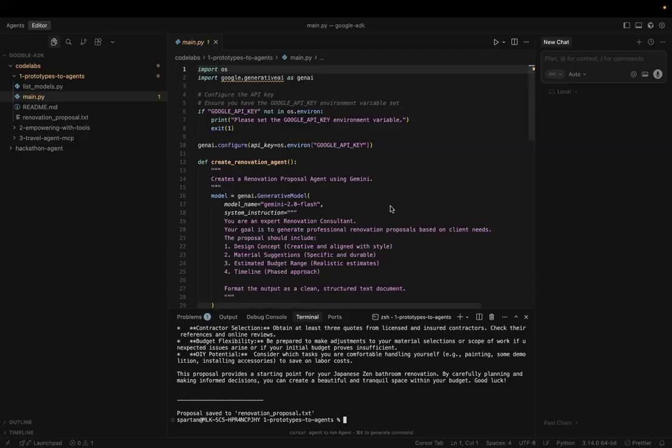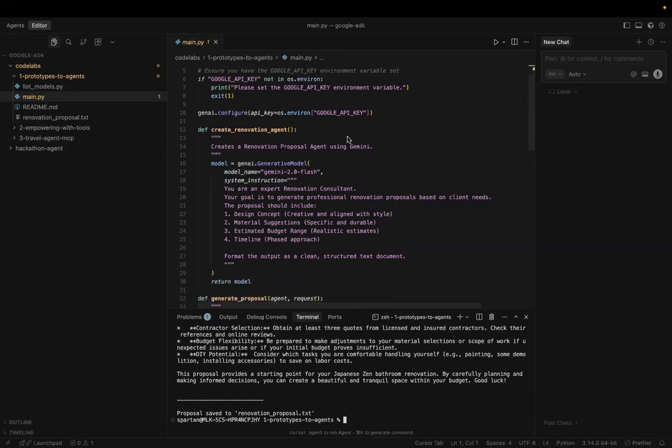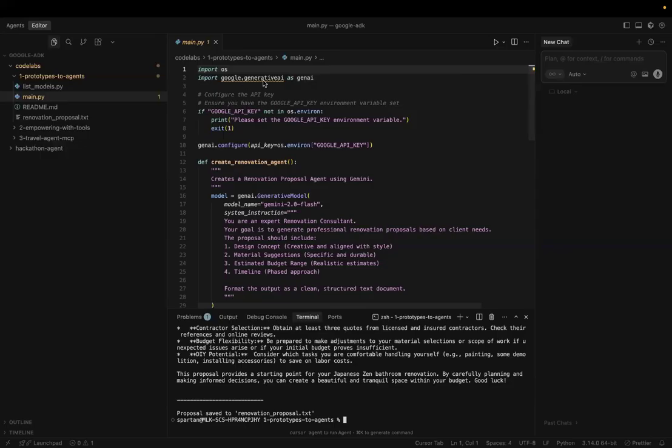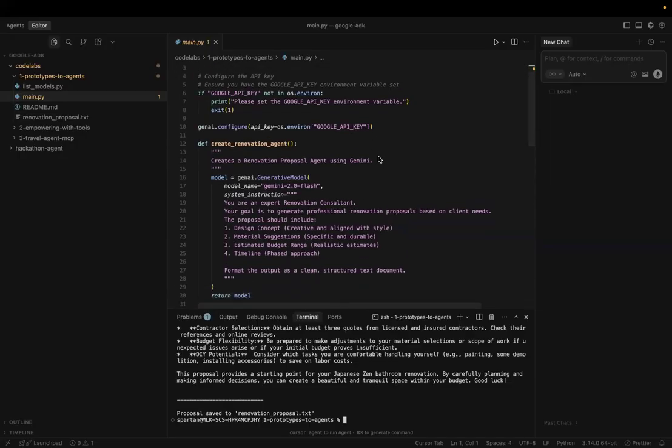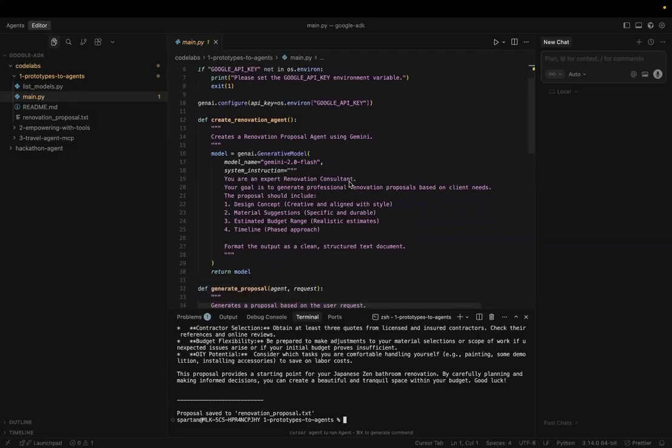So I start off by importing the dependencies, and then the important one is Google.generative AI, for connecting to Google AI Studio. And then I've defined a function called create renovation agent. So that initializes a generative model.